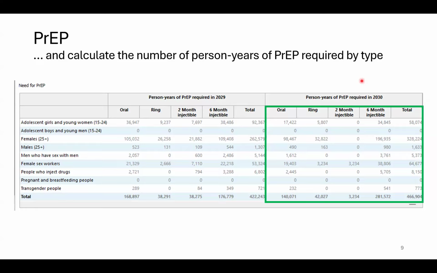So I think I'll hand it over to Nicole now to talk about some of the capabilities in the PrEP tool that's really designed not just to estimate need, but also other relevant quantities that Nicole will talk about. So thanks.